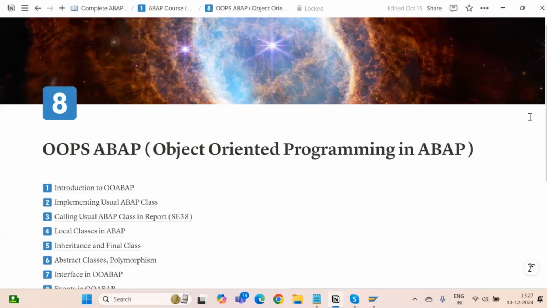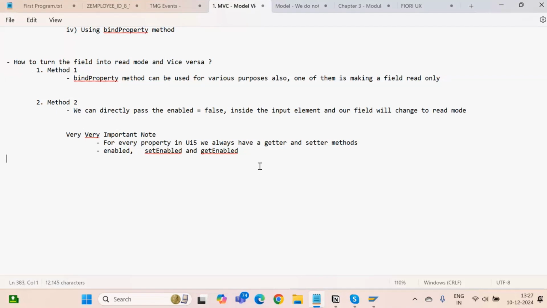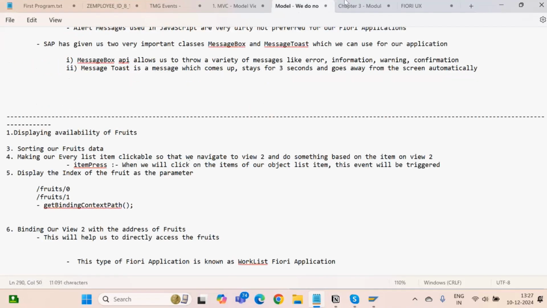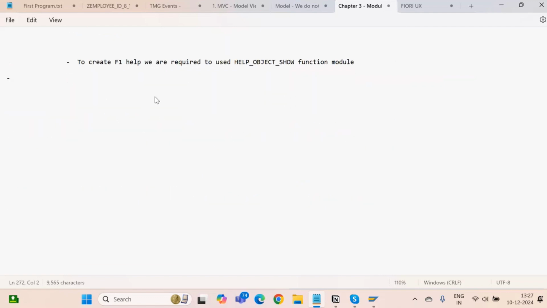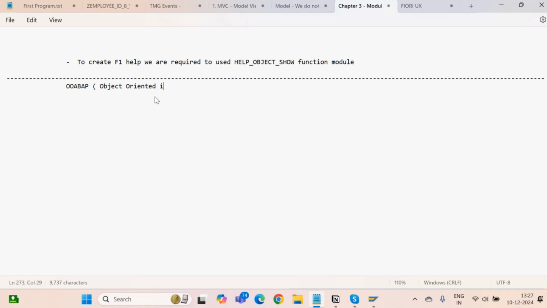So we are going to start object-oriented programming in ABAP, also known as OOABAP, and let's understand the importance of it. So what we are going to see here is object-oriented programming in ABAP.